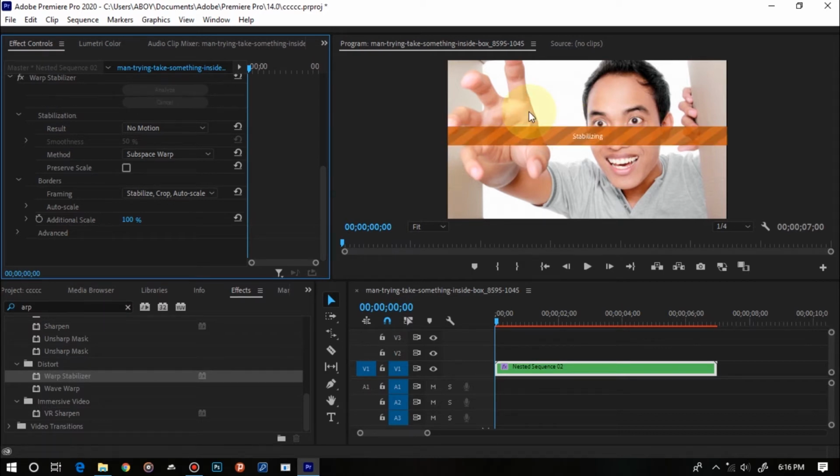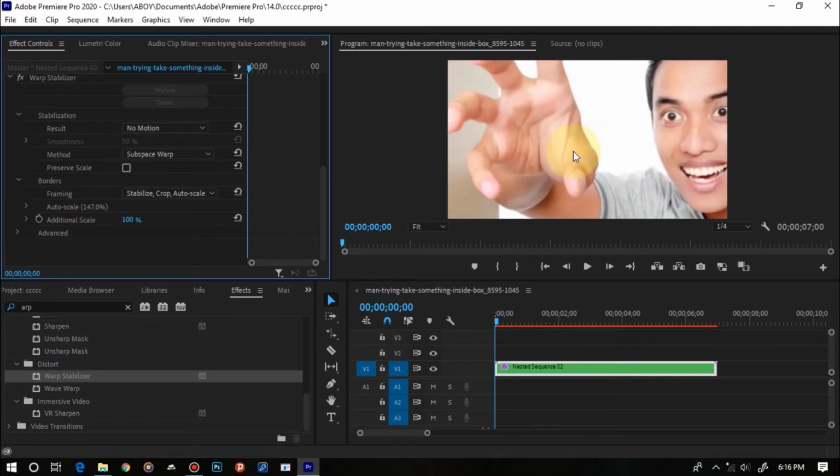So after it analyzes the entire footage, you're going to see something like this in the background which says stabilizing the clip. This is where Premiere Pro actually stabilizes it.